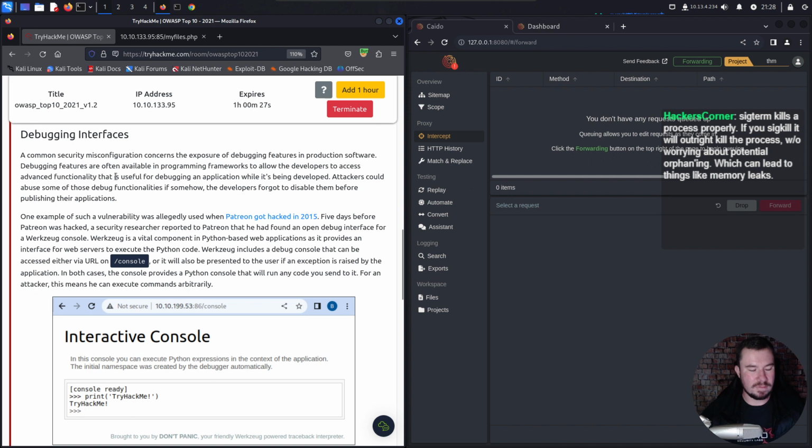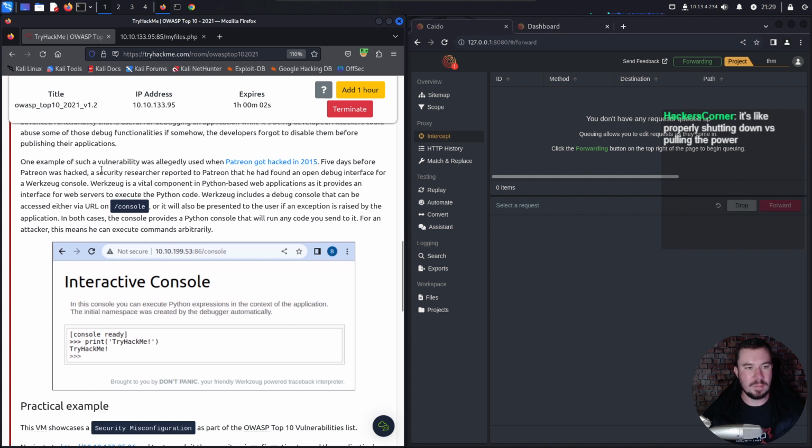So, debugging interfaces. A common security misconfiguration concerns the exposure of debugging features in production software. Debugging features are often available in programming frameworks to allow the developers to access advanced functionality that is useful for debugging an application while it's being developed. Attackers could abuse some of those debug functionalities if somehow the developers forgot to disable them before publishing their applications. One example of such a vulnerability was allegedly used when Patreon got pwned in 2015.